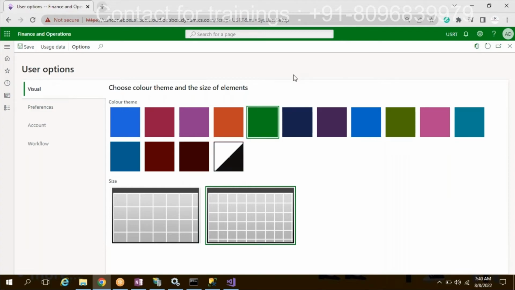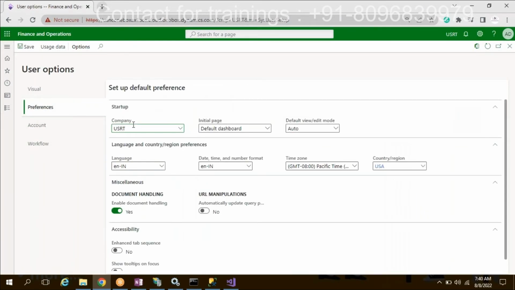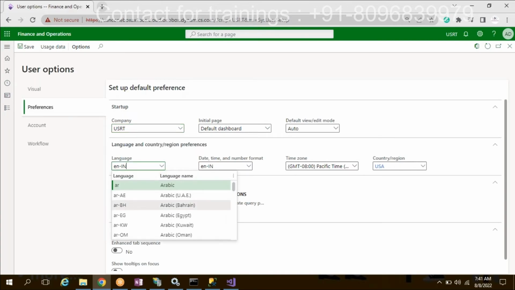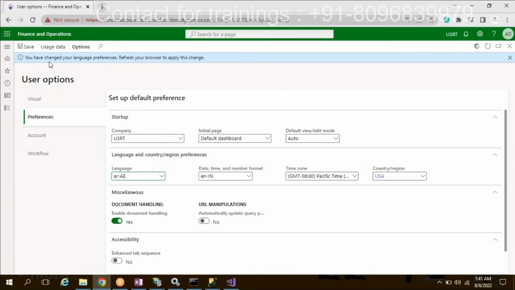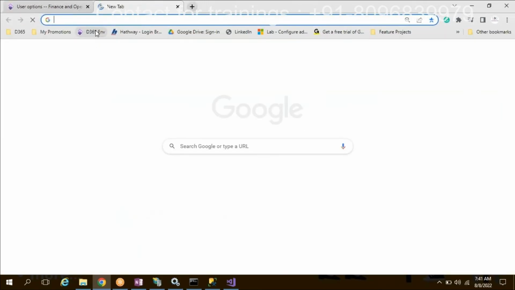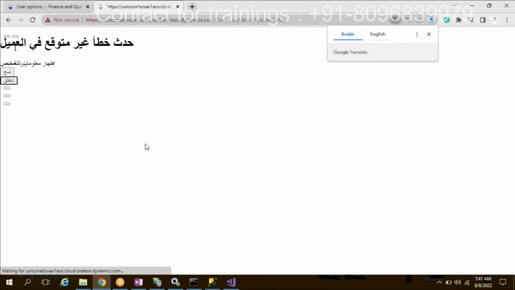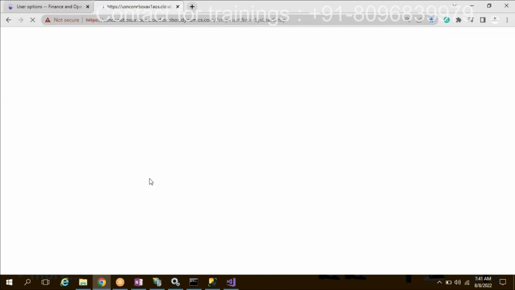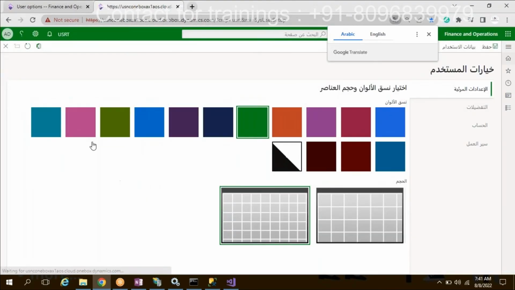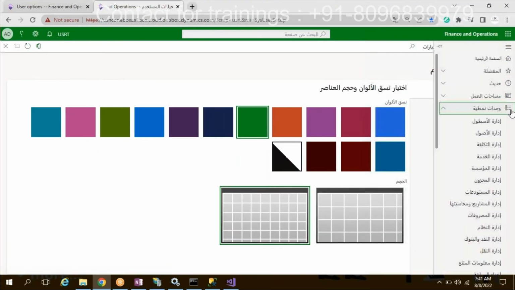Okay, and this is the size, what type of thumbnails we can see in this one. And preferences: which company needs to be opened while starting this URL, and what is the initial page. These are the default settings. Then I told you, we can convert this into another language. See, suppose I change it to Arabic. Okay, now I can open this. See, our Dynamics 365 has changed into the Arabic language.